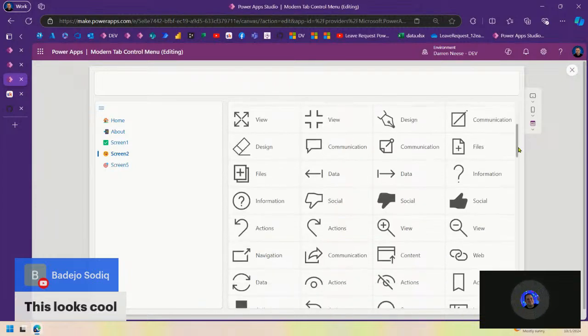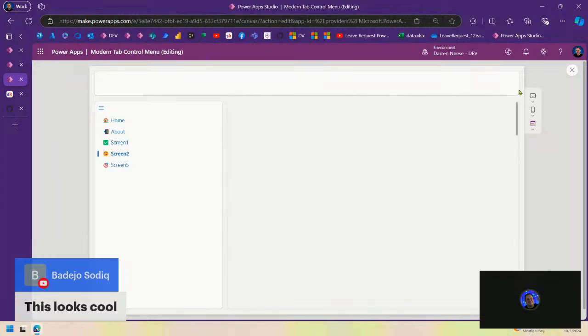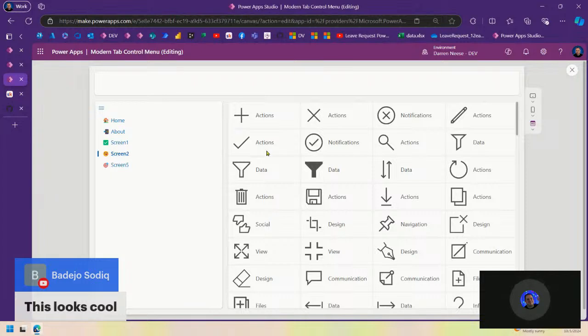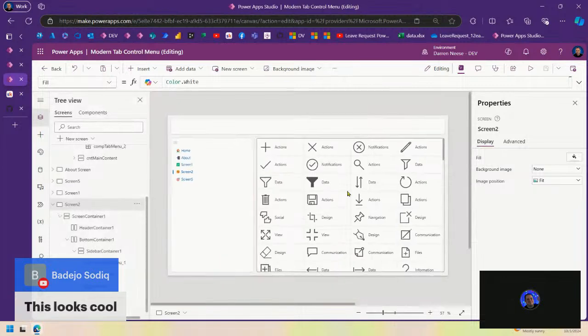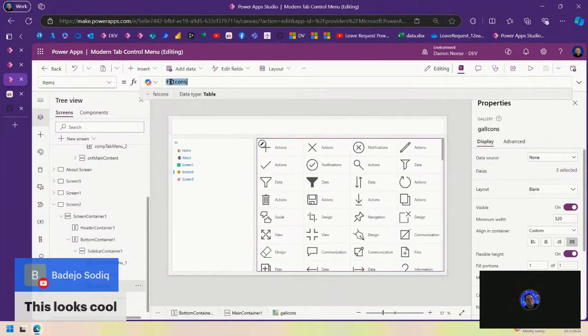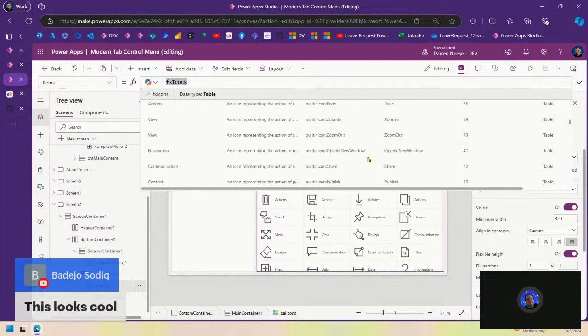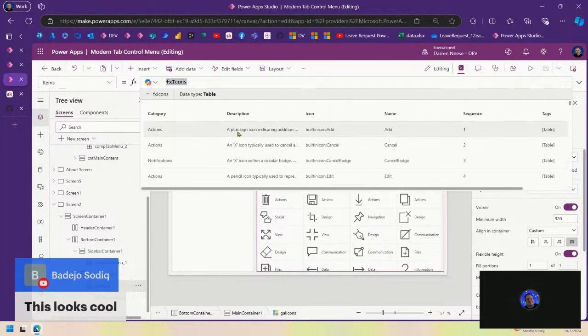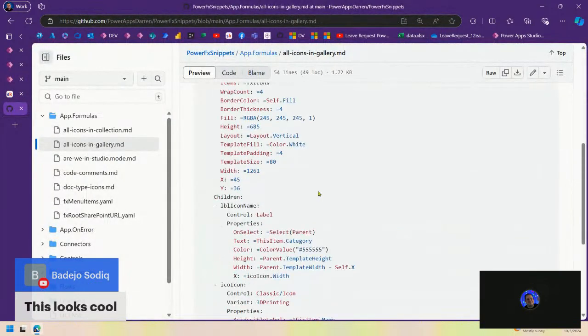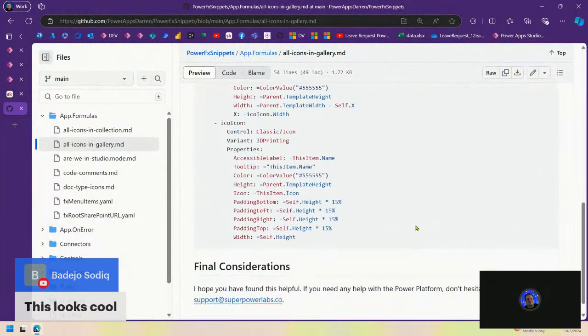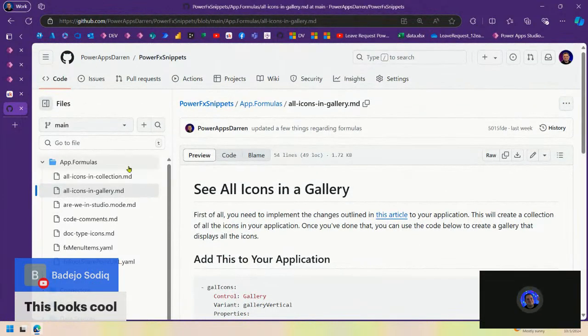Look at this. You've got all your icons in a gallery. You can filter, you can sort, you can do a lookup, you can get at the name. How cool is that? It's got all this data here, and I've got a description, and we've got tags. Those one or two things I had to fix when I pasted, I need to look into that.